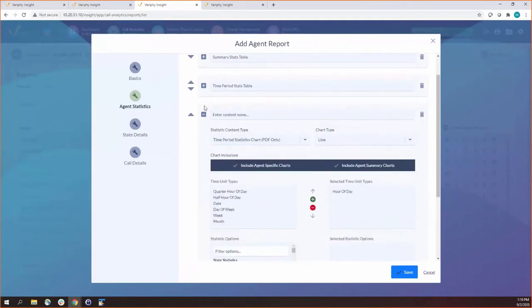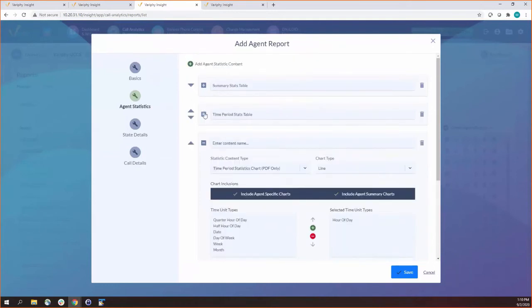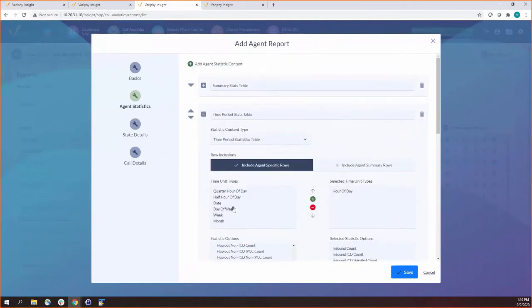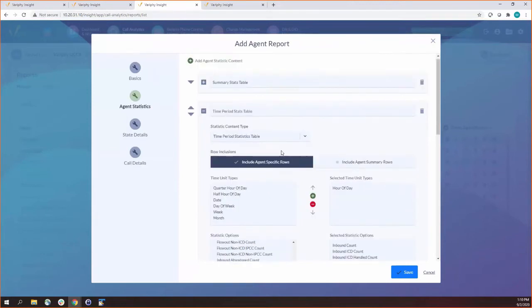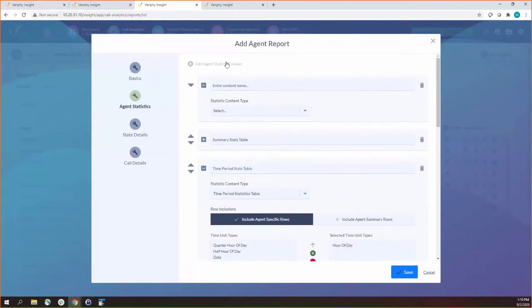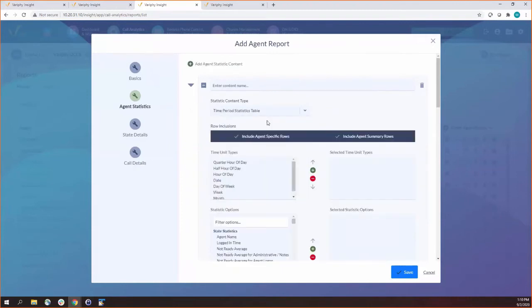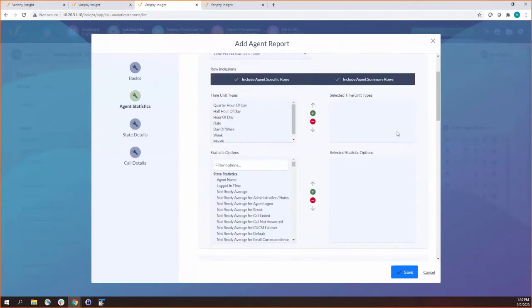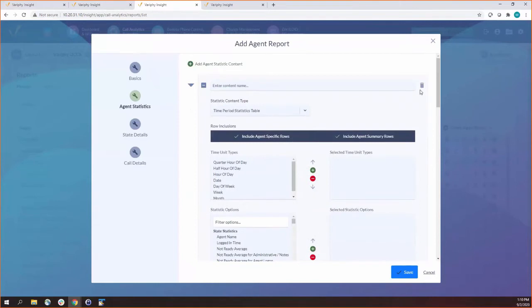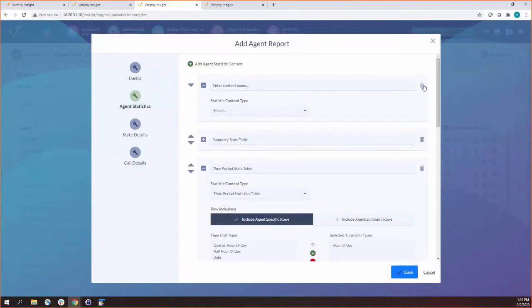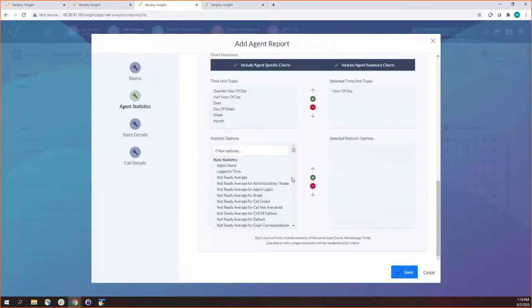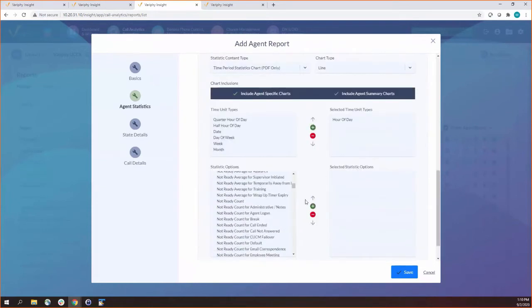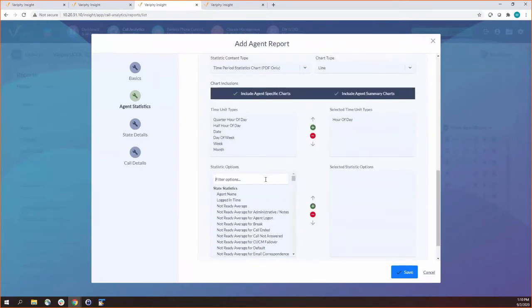So if you want to do a table that's broken down by date or by hour of day, you can do multiple time units. You can break it down by date and then also by hour of day. And you can also pick different options, or you can include more than one content type. So if you wanted to include multiple tables or multiple types of graphs with different types of data, you can do so here. But to keep things simple, we'll just keep doing the same and show how everything is similar and yet different.